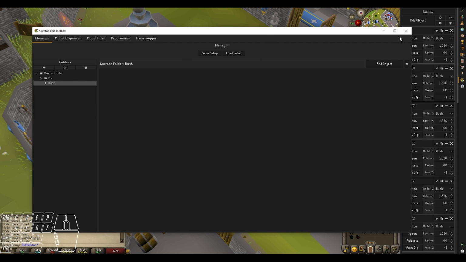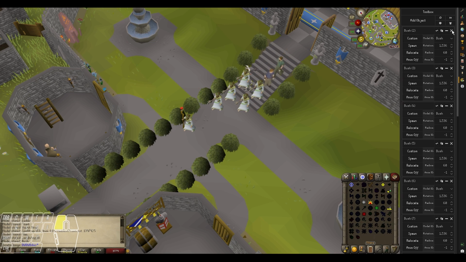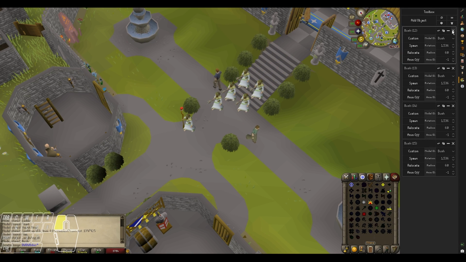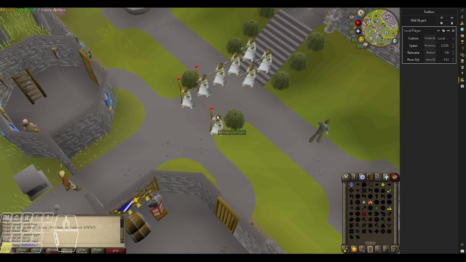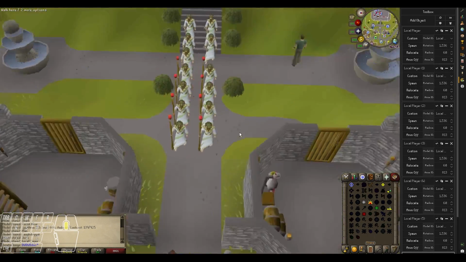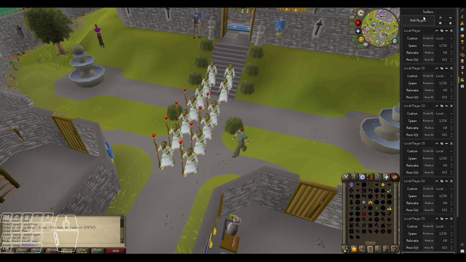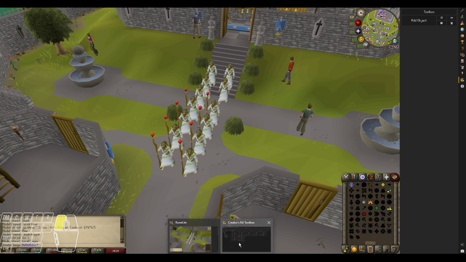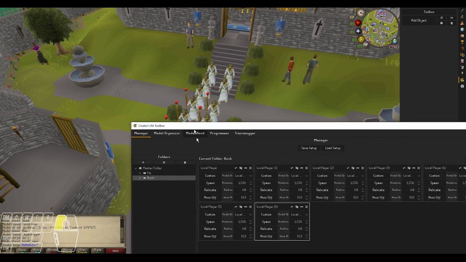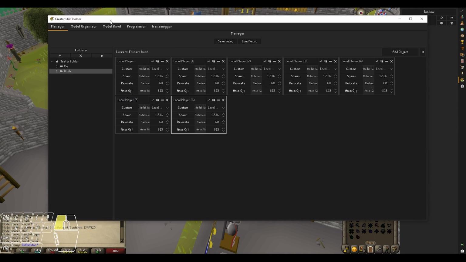Okay, let's move all those bushes back over here and get rid of some of them because I don't really want that many bushes. In fact, let's just get rid of all of them and add ourselves a couple new local players. Okay, so that is our manager. Oh, another important thing. Let's move all these local players into the bush folder for a second. I put a lot of work into making this scene. Well, actually I didn't, but let's say you did.